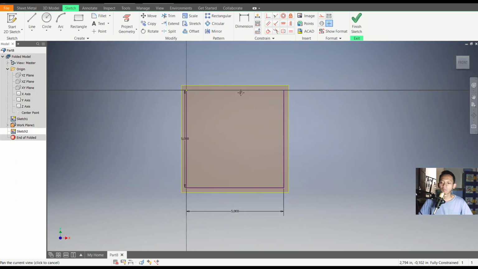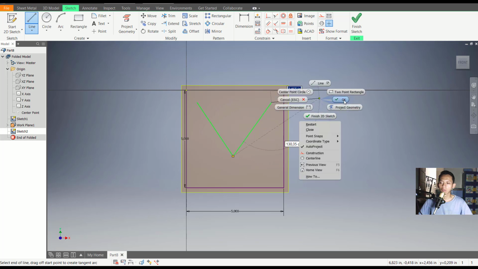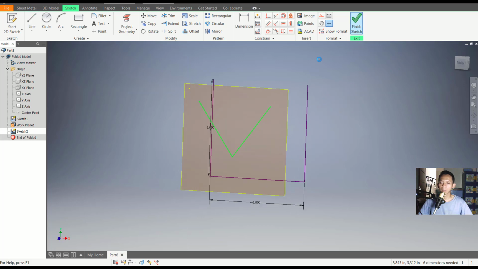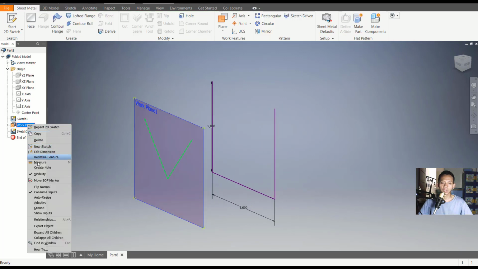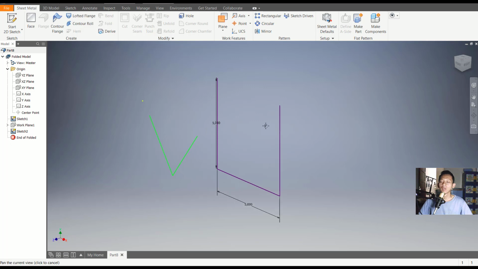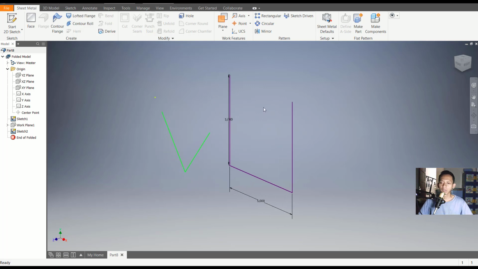Okay. For the second sketch, I will use the line command and I will create a simple object like this. You can right click OK and you can click finish sketch. I will hide this work plane. You can right click and then click visibility. Okay. Now to use loop length, you can click this loop length icon.